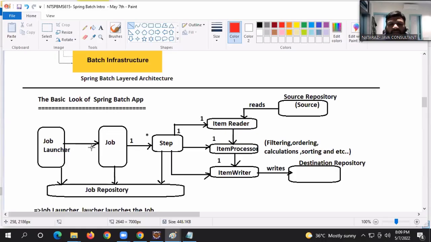Yes, guys. Tell me, guys. Job launcher launches the job. This job contains multiple steps. Let us assume finding out matured policies is the task, and sending that list to branches as a report. This is my requirement.